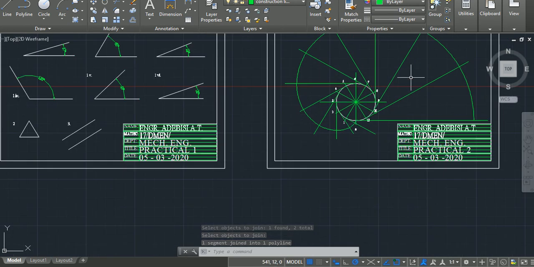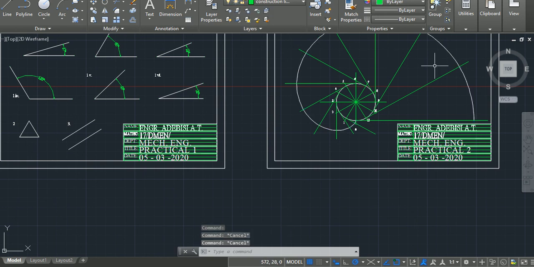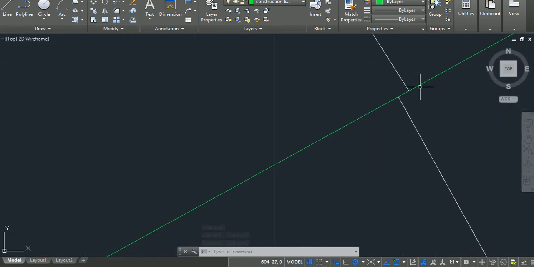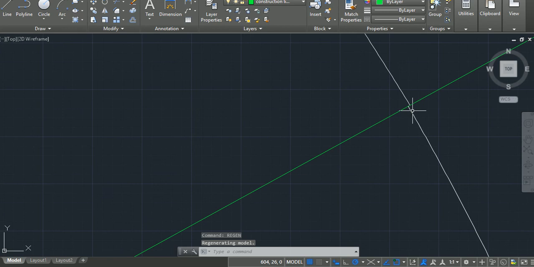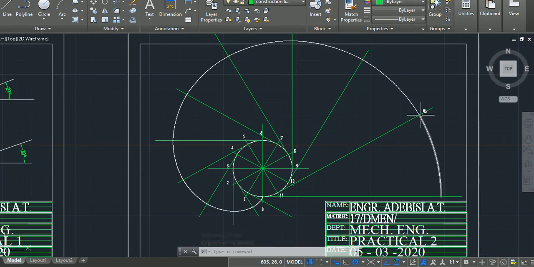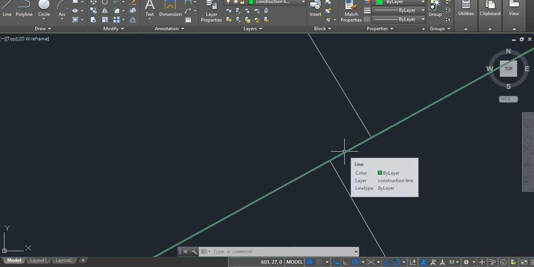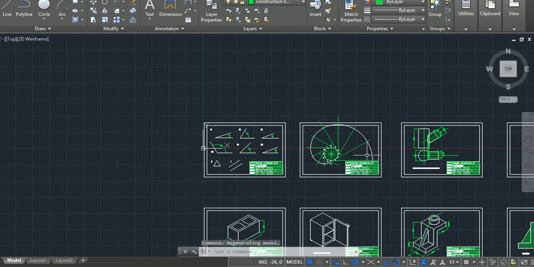Our curve should be on the outline layer, which I'm putting there right now. Let me zoom here and see if there's any problem. This distance might be as small as 1 mm, but AutoCAD will bring it out for you.